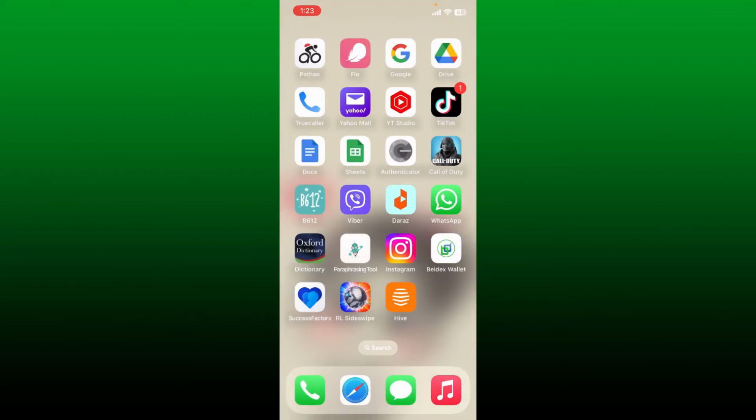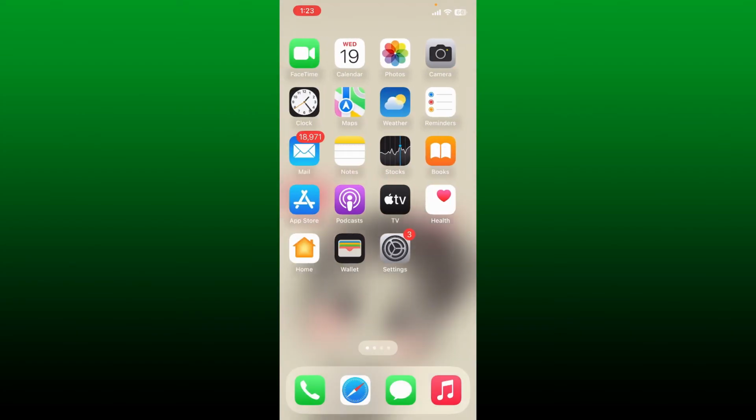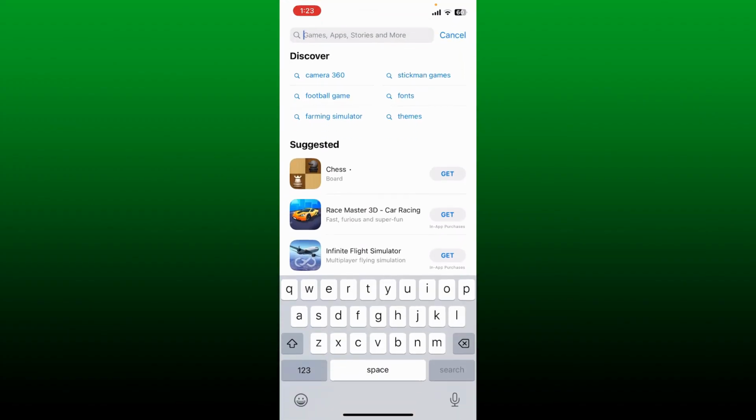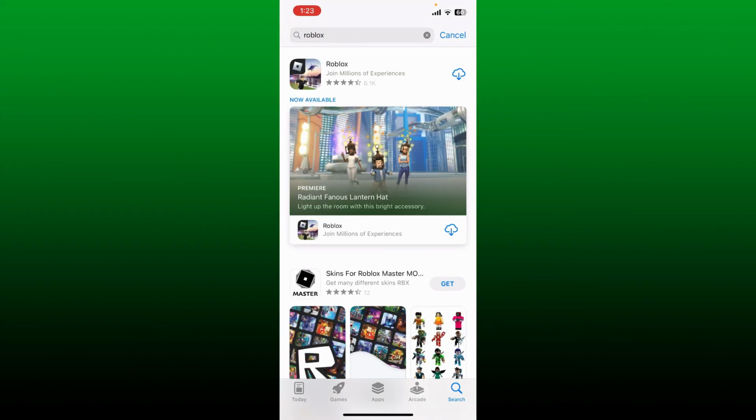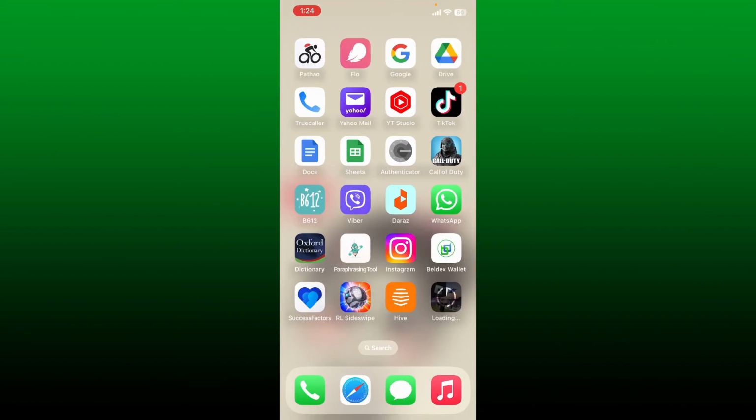Soon after you delete the application, go ahead and open up App Store, search for Roblox in the search box and tap the download button right next to the app to reinstall the application. Once the download is completed, launch the app open and see if that fixes the issue.